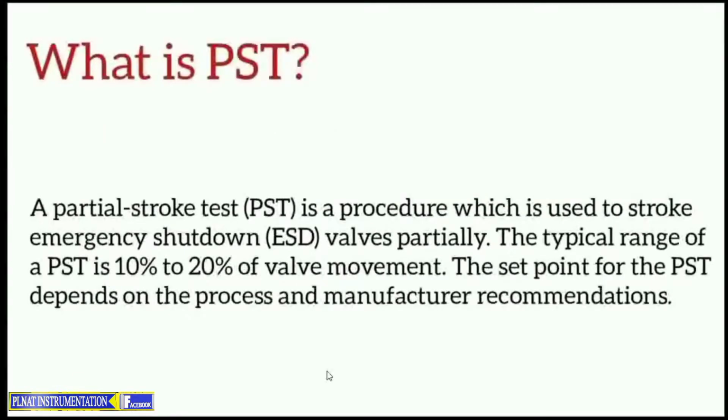What is PST? A partial stroke test. PST is a procedure which is used to stroke emergency shutdown ESD valves partially. The typical range of a PST is 10% to 20% of valve movement. The set point for the PST depends on the process and manufacturer recommendations.